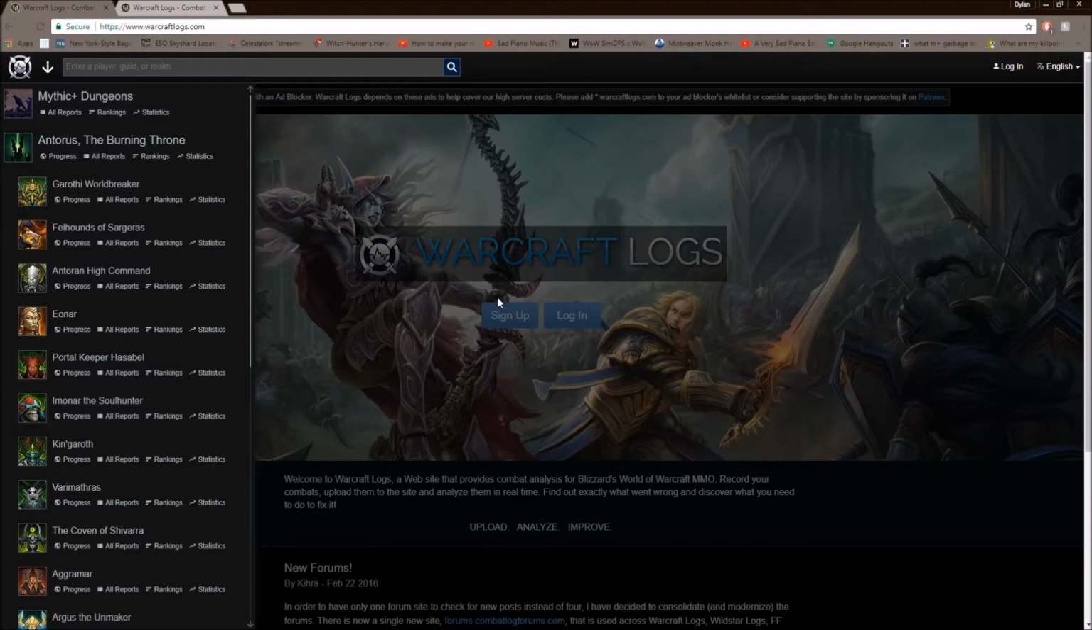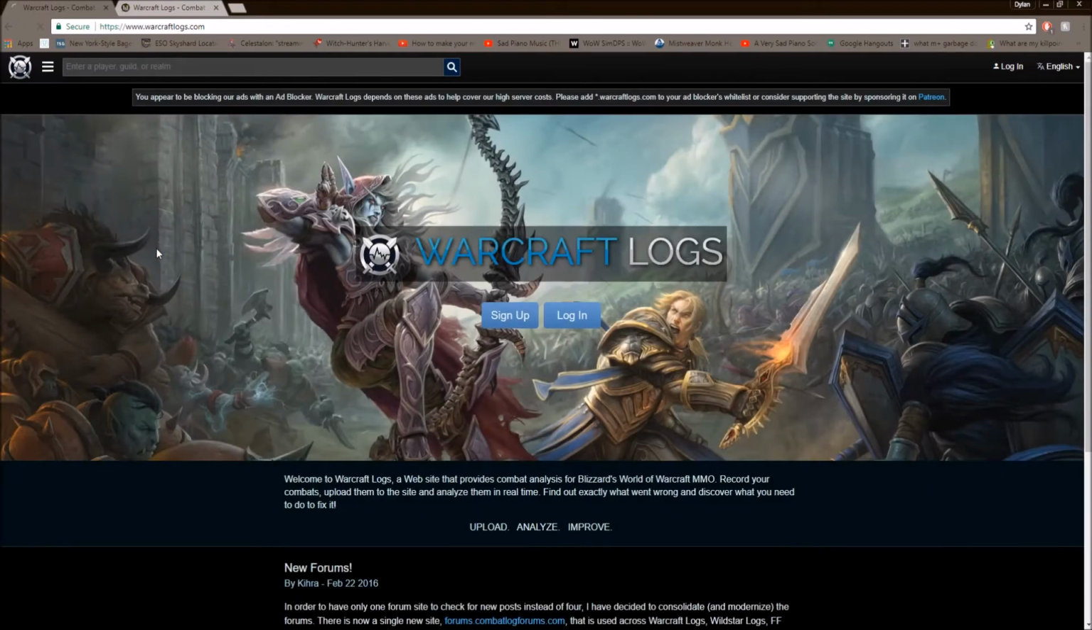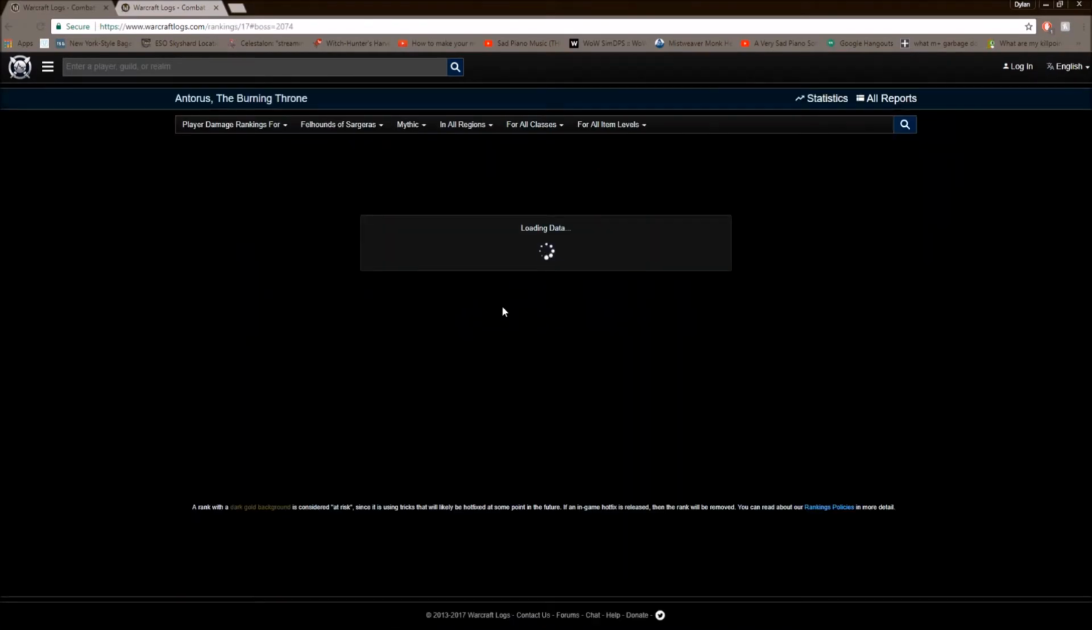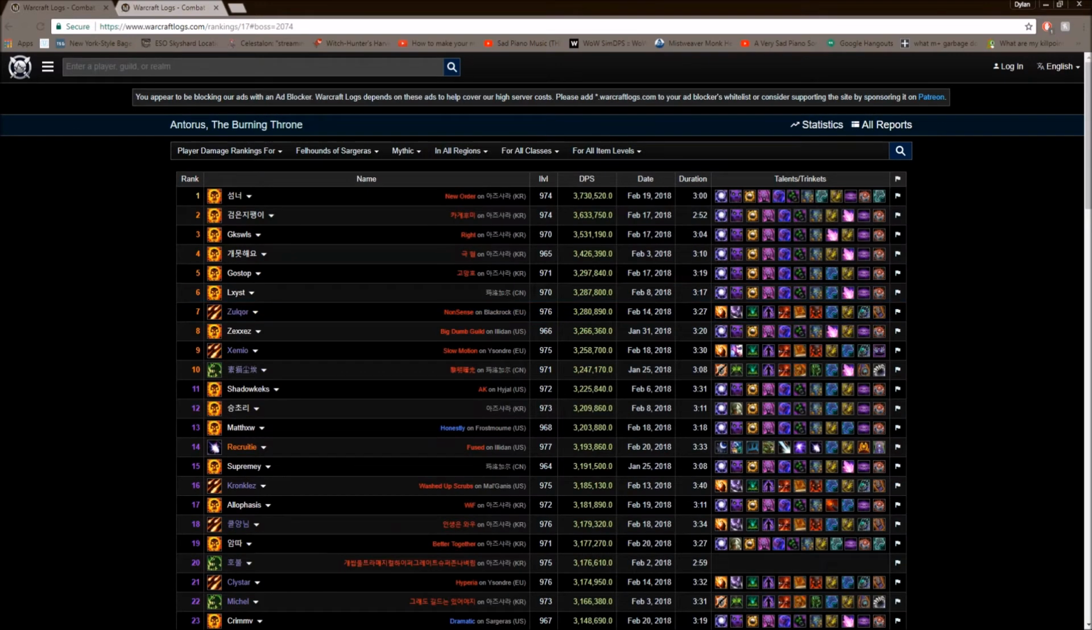I'm personally, for the purposes of demonstrating this, going to be using Fellhounds because I'll be using my old Brewmaster logs, and that is a fight with decent mobility, decent survivability checks. It's overall a good fight for me to use if I want a realistic representation of single target damage. So we'll go through the comparison process.